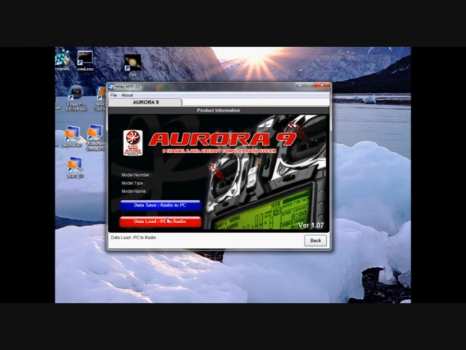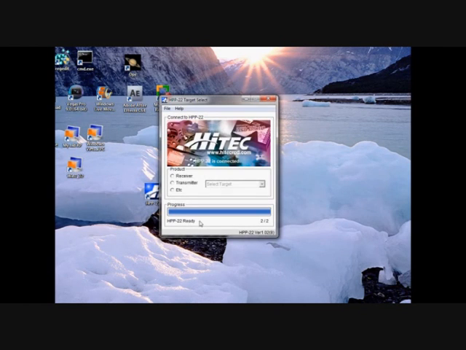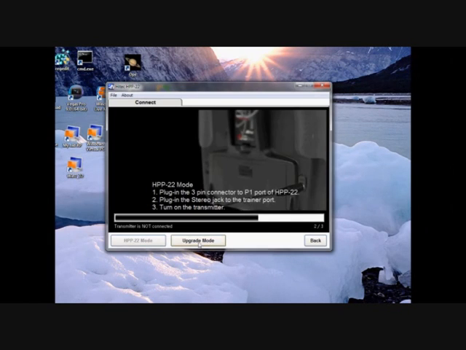But we don't want to do that. I may not do a video on doing this because it's pretty straightforward. I'm just going to go back, and I'm going to turn off the transmitter. We're going to go Aurora 9. And this time we want to select the upgrade module.